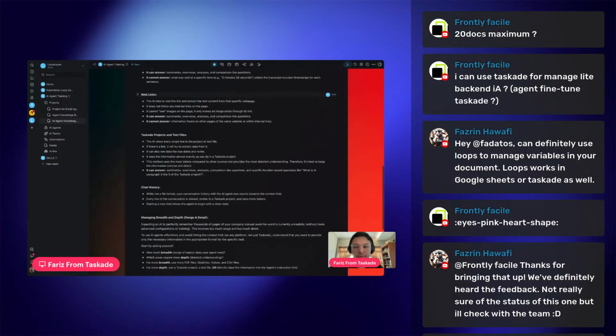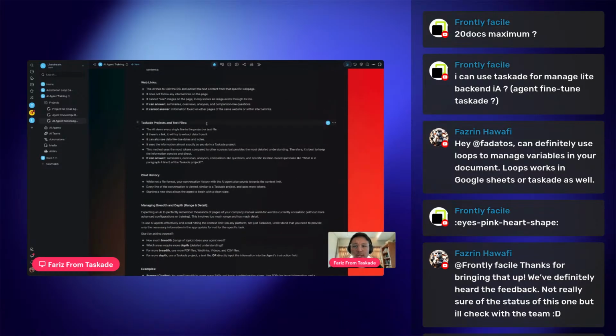That's the TLDR version. And then for Taskade projects, that is where the AI agent knowledge is most powerful, and I believe it will burn the most tokens if you spam knowledge inside. The AI will view every single line in the project, and if there's a link, it will try to extract data from it. You will see custom fields as well, like due dates, notes, whatever it is. So it reads information almost like you do when you use a Taskade project. For example, if I were to feed my AI agent this whole document, it would be able to tell me, under Taskade projects and files, maybe line 3, it says something about due dates and notes.